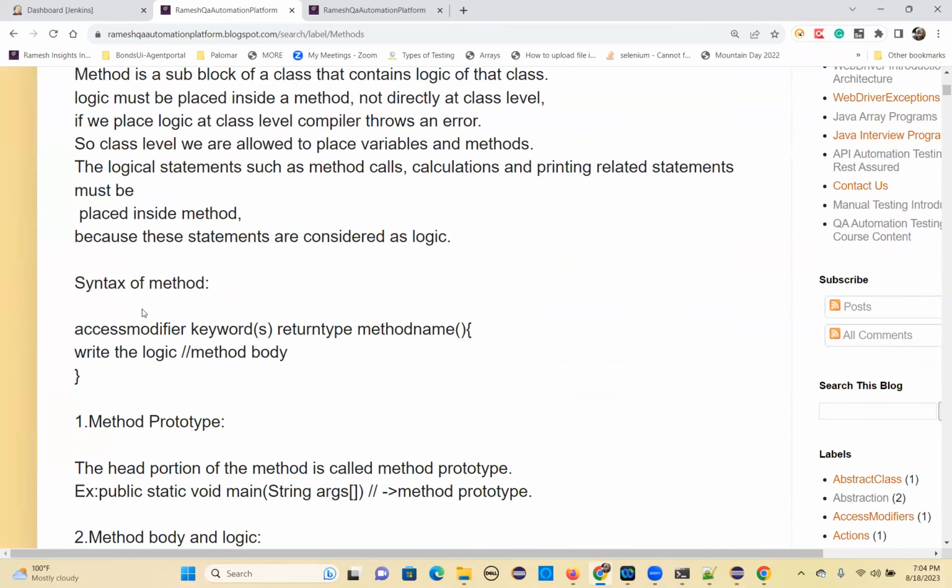So what is the syntax of a method? Access modifier, keywords like static or non-static, return type. What return type means, I already told you: either void or non-void. Then method name, parenthesis, curly bracket, and write the logic inside the body. Method body starts here, method body ends here. Every method should start with a curly bracket and end with a curly bracket.